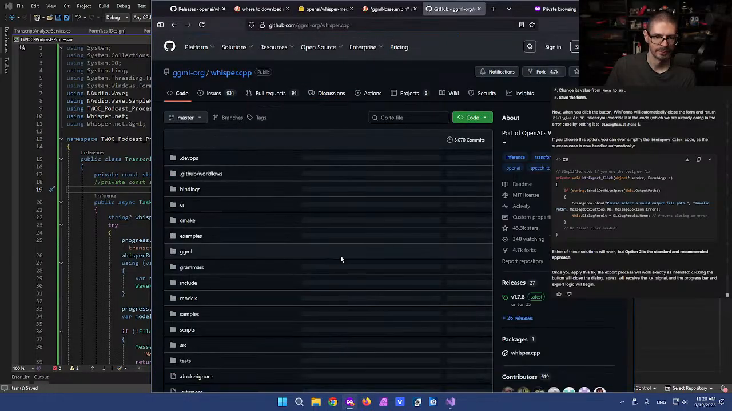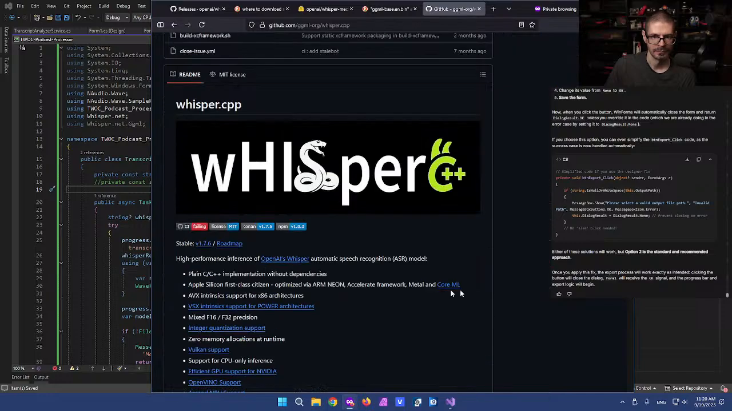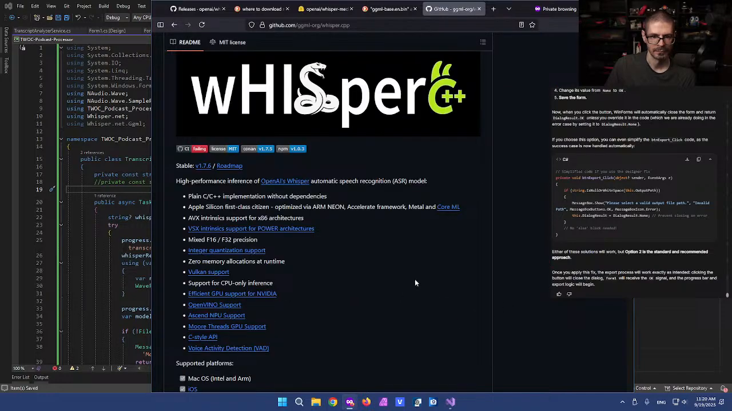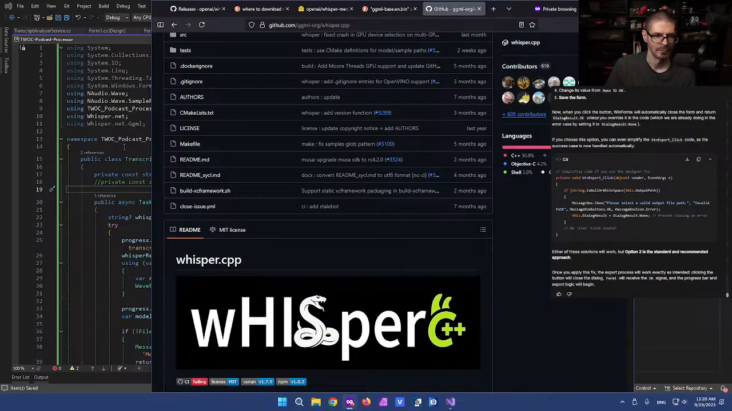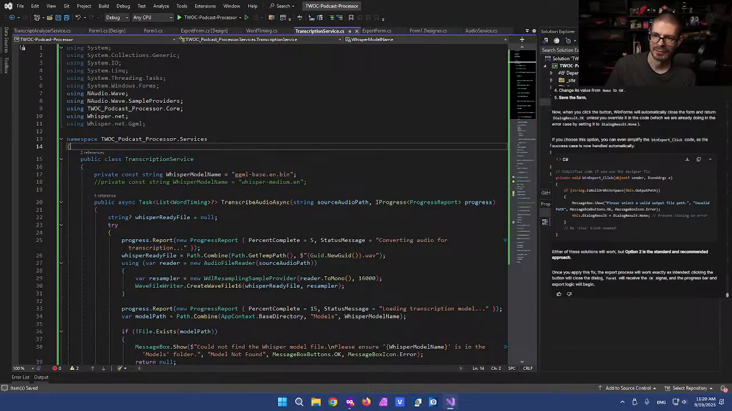Oh. Is this the thing that I'm using? Where's the references? I don't even see references in here. Dependencies? Packages? Maybe I got it through the NuGet thing.